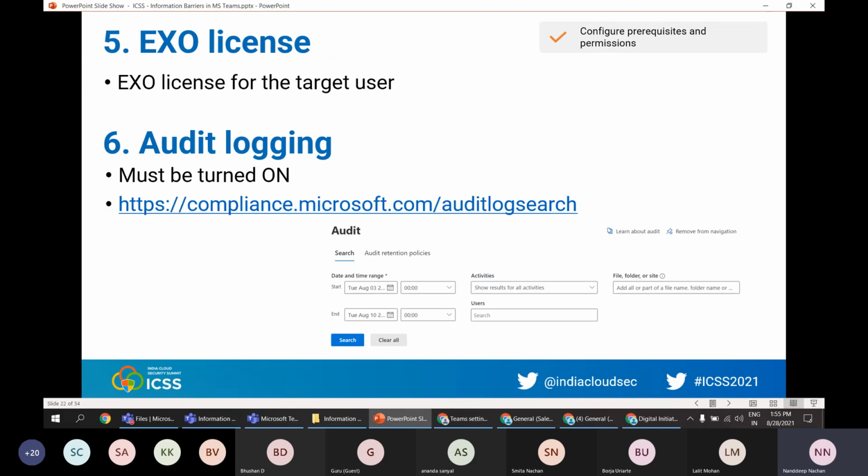So the fifth requirement, or the fifth prerequisite that we have, is the Exchange Online license. Information barrier policies work only if the target users have been assigned an Exchange Online license. So an Exchange Online license is a must for the users to whom we want to apply those information barrier policies.